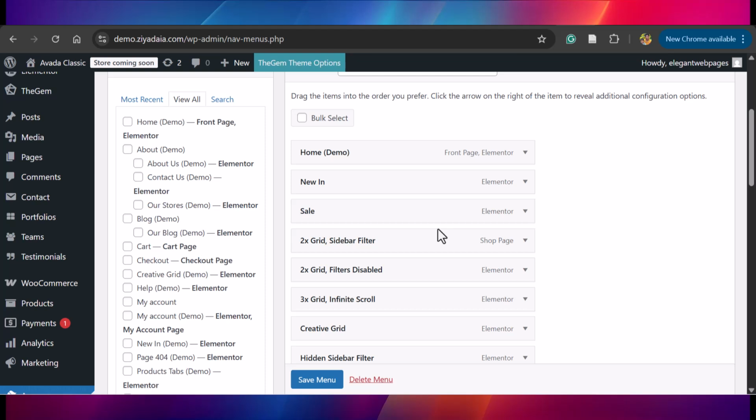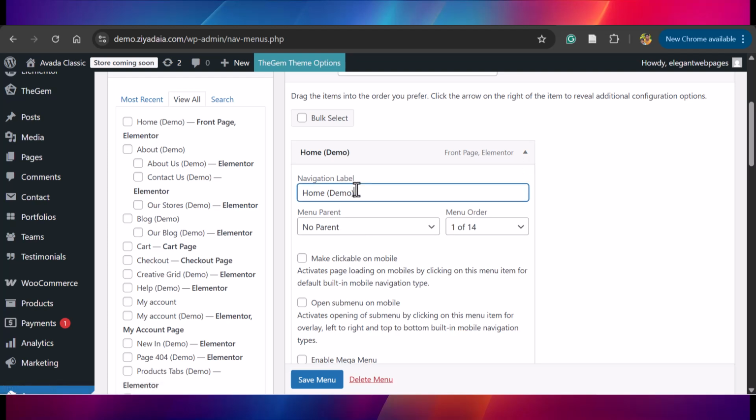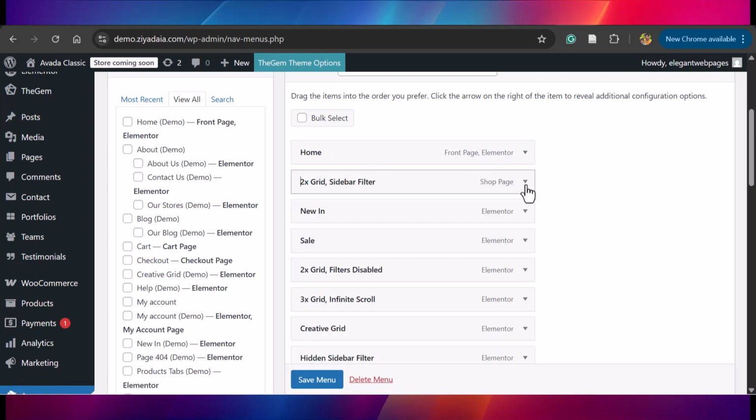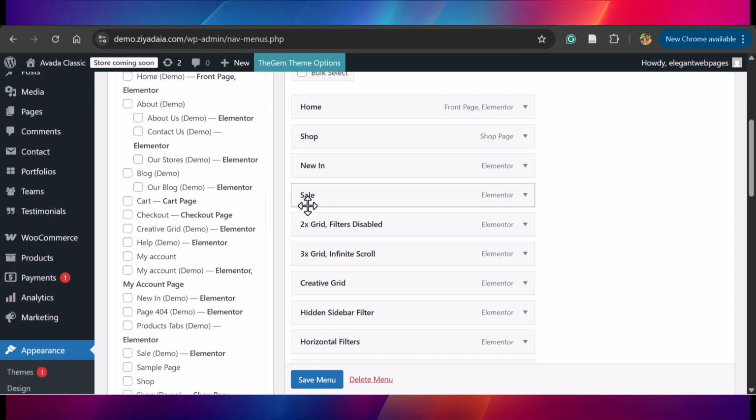And the shop pages, you can see this is the shop page, so you can drag and drop it here, and you can rename the home page. You just make it as home, and the shop page you can just rename as shop. In other pages, for the moment, let's make them sub pages like this, sub menu items.